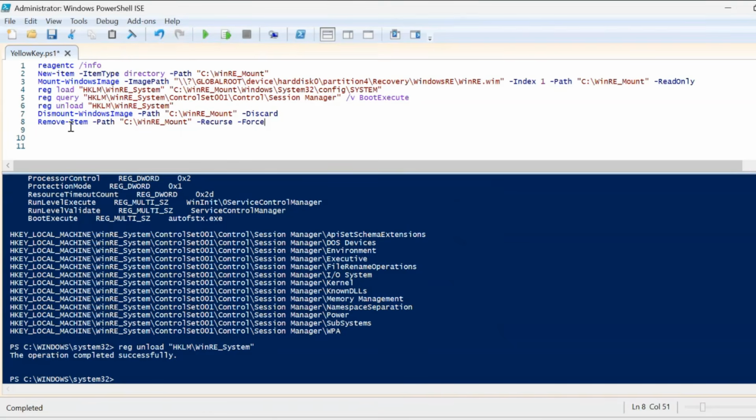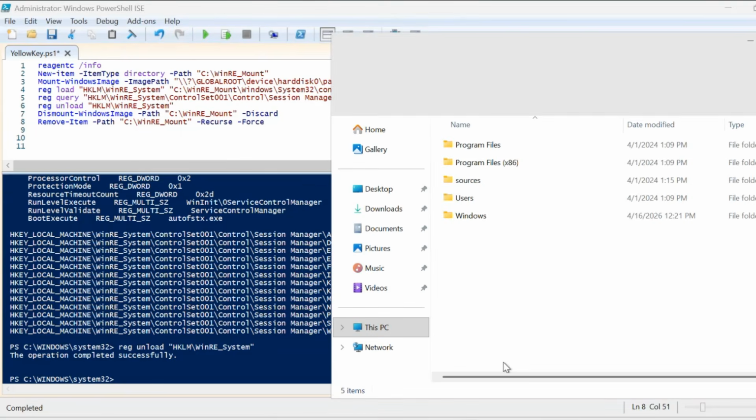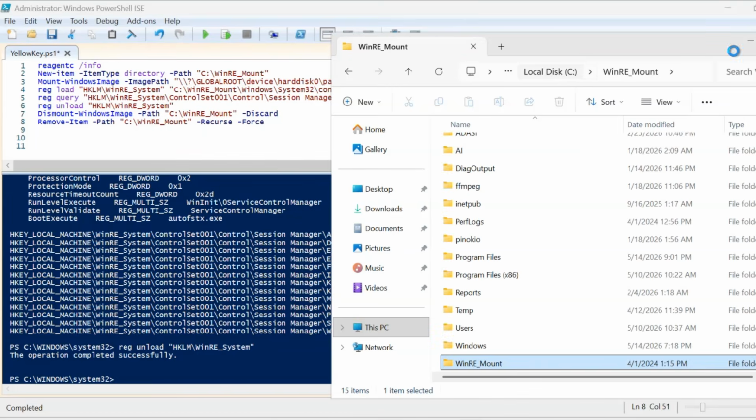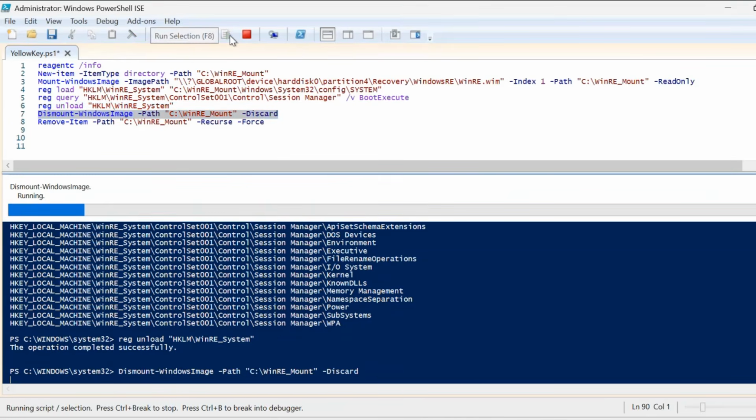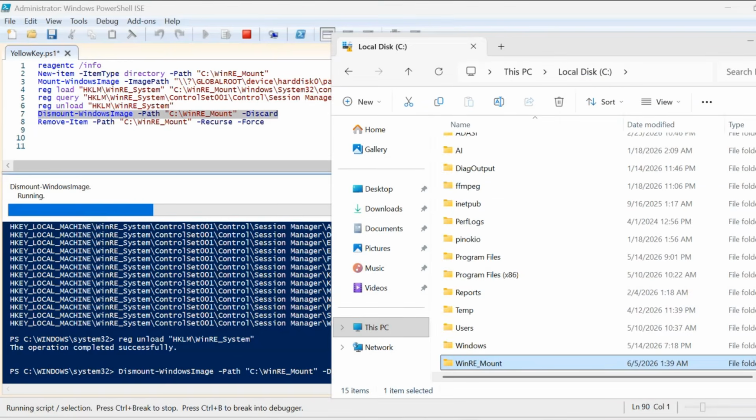And then we have to dismount the Windows image. But before dismounting, I have to go back from the folder, and then we have to run this dismount Windows image command. And now it is like, first you had to unzip the file, and now you are zipping the file again. Basically, it is removing everything residing in this WinRE mount folder.